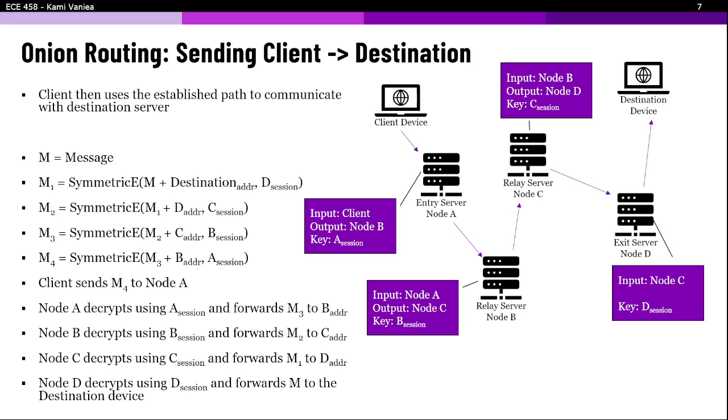We do the same thing again. A decrypts it using their A session key. B decrypts the next one using their B session key, sends it to C. C decrypts it using the C session key, sends it to D. I know this is sounding boring, but it's going to be hard in a minute. And then D decrypts it using the D session key and then forwards it to the destination.